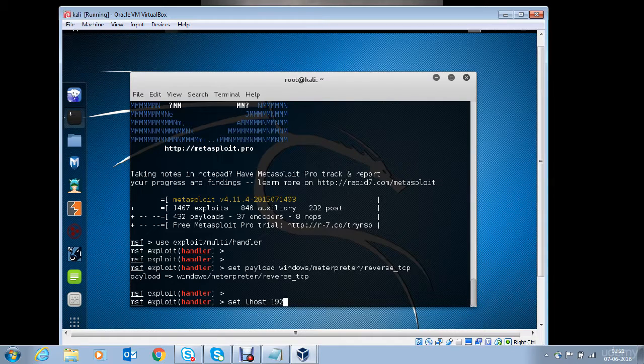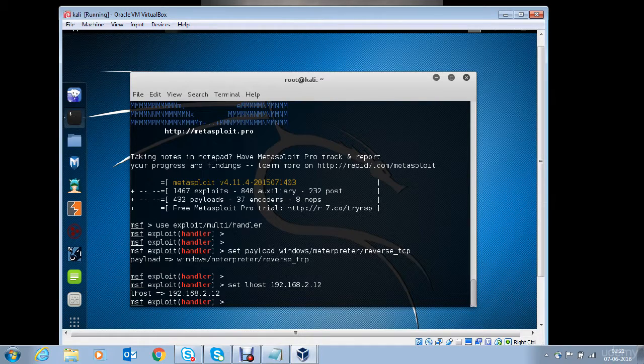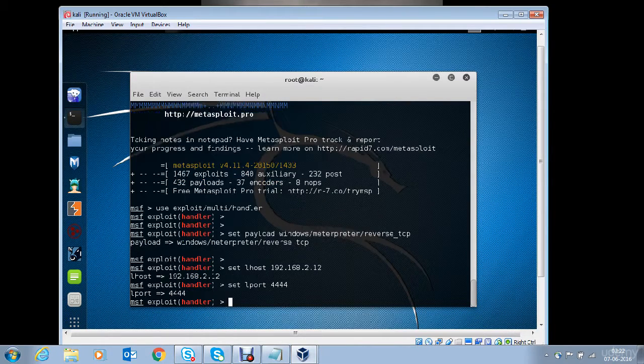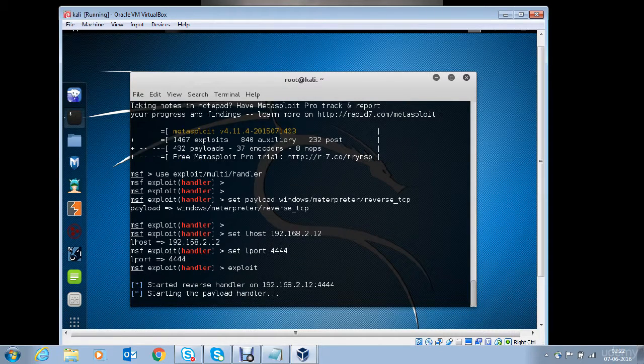LHOST should be the same. Again, where you are using a public IP address, you need to patch in the public IP address and perform port forwarding in your router for the specified port. LPORT should be the same which we had used while generating the macro content. Now type in exploit. A lot of mistakes. Yes. And we have the handler ready on the IP address and port specified by us.